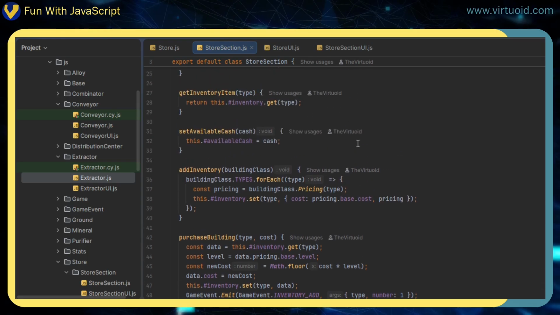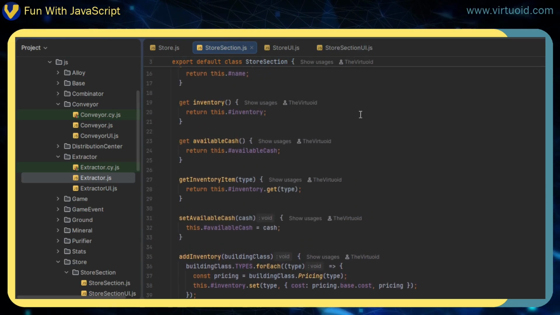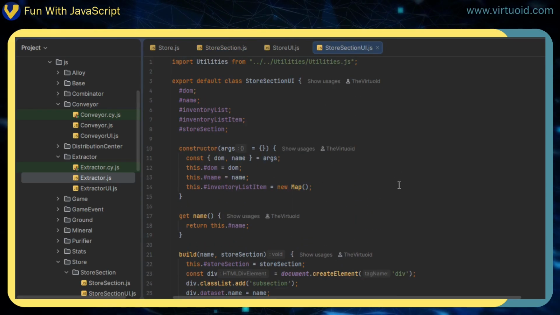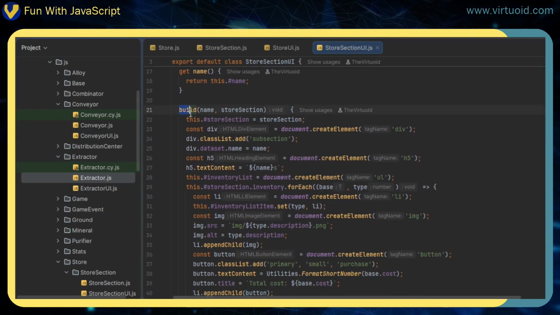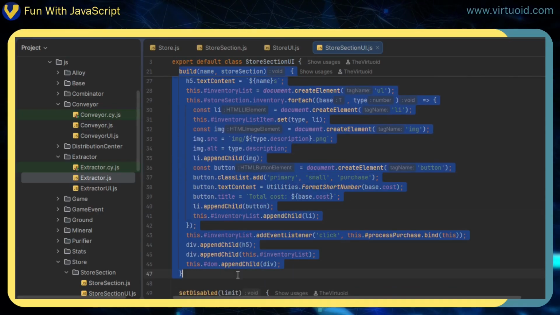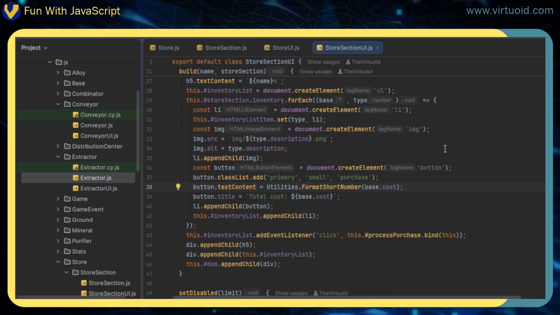The StoreSection UI, though, is pretty funky. Let's go to the StoreSection UI. It's not funky, but it's pretty easy. Build is the big thing here, because when we build this StoreSection out here, this actually builds the UI itself. And within this UI, the important thing here is that we are trying to save information about this UI.